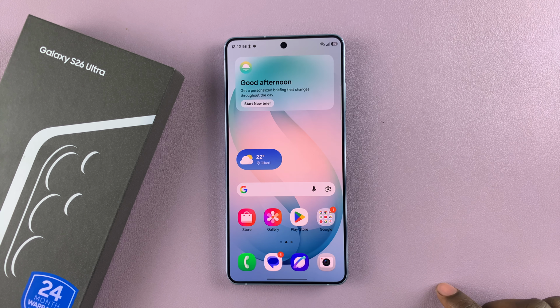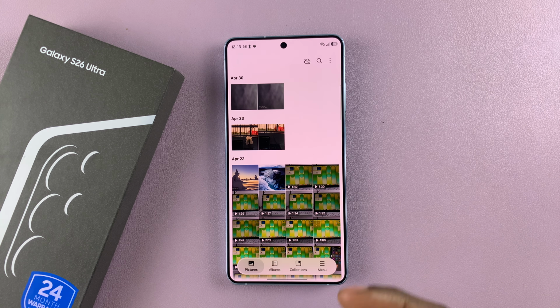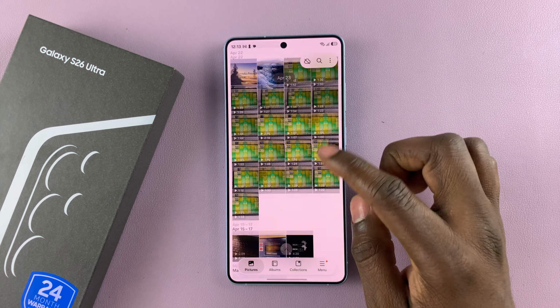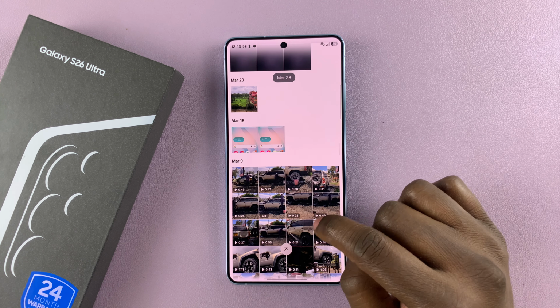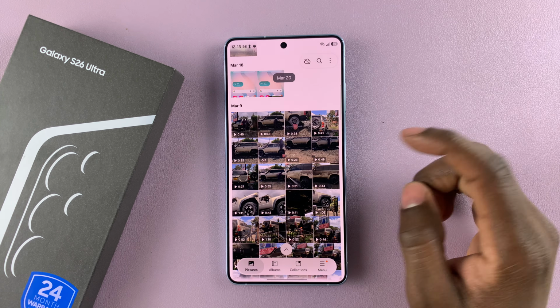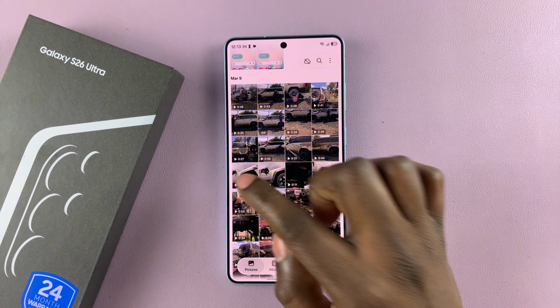In this video, I'll show you how to create a GIF from a video on your Samsung Galaxy S26. Now all you have to do is open the gallery and find the video that you'd like to create a GIF for. So let me just find one video. So let's say, for instance, this particular video.